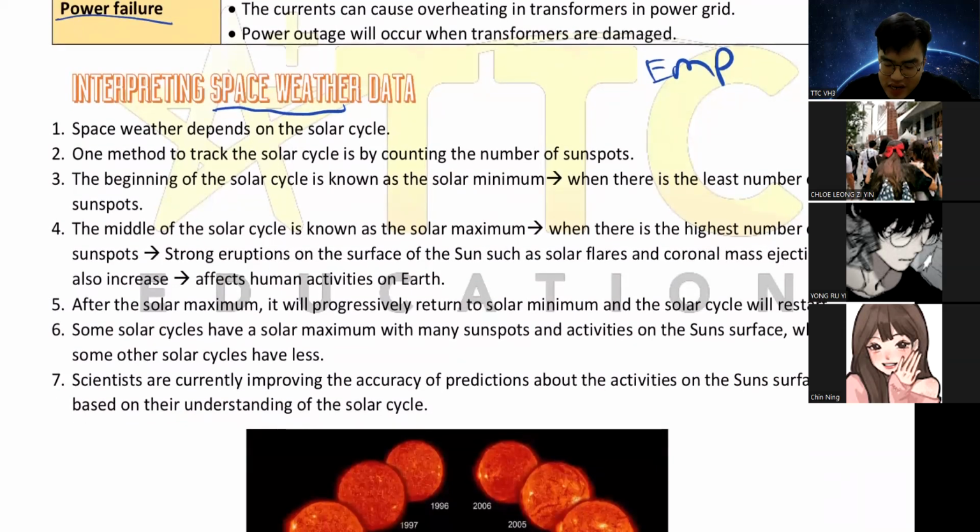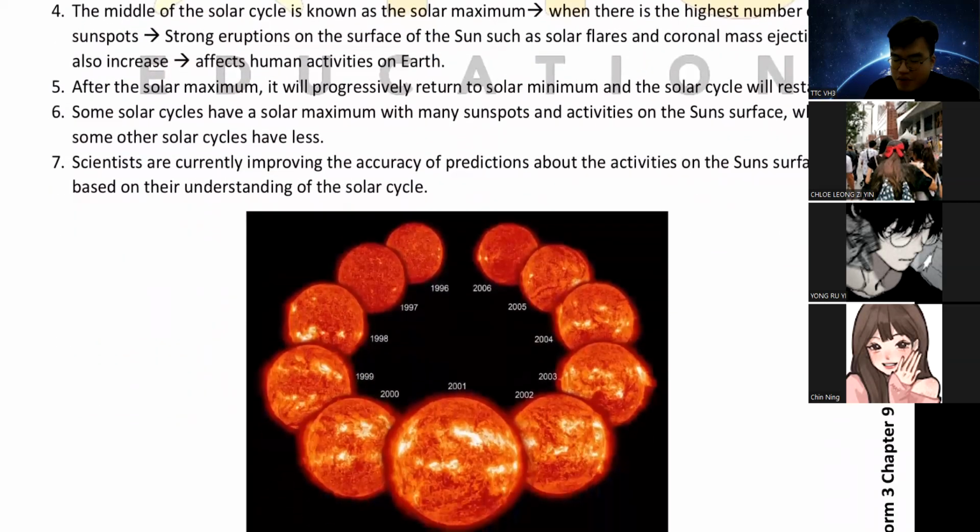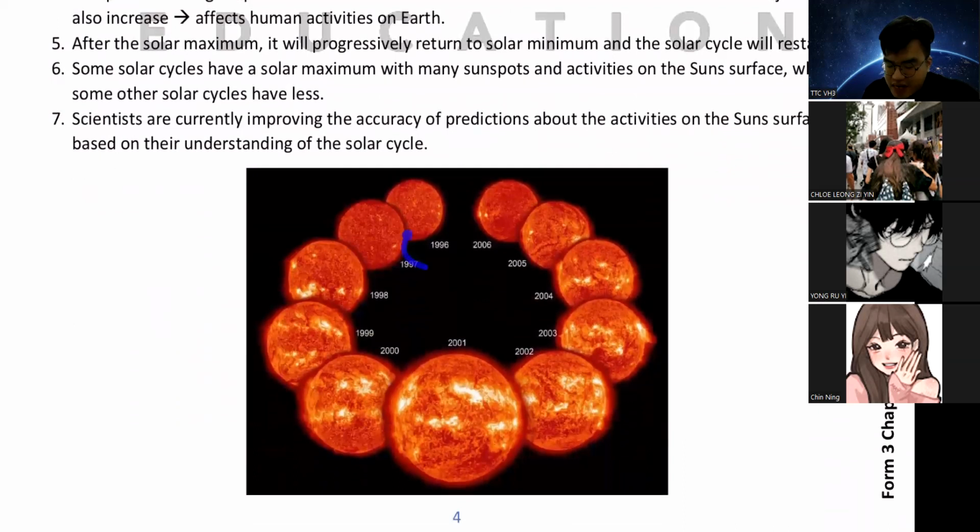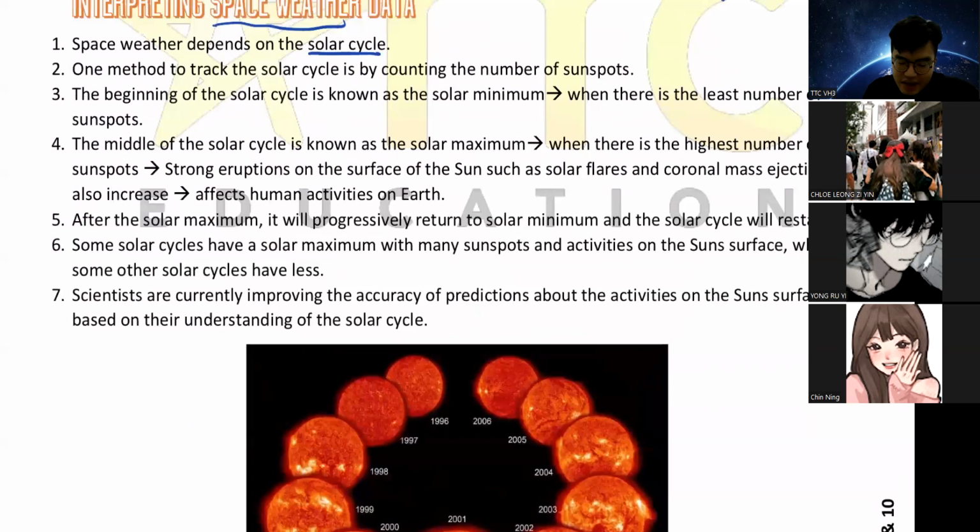Guys, do you remember what is a solar cycle? I did mention last week. Every 11 years, our sun will go through one cycle, and they will form new pimples. Remember? So this is a solar cycle. The previous solar cycle happened from 1996 to 2006. One method to track the solar cycle is by counting the number of sunspots. So you can just count it and see where the solar cycle currently is.